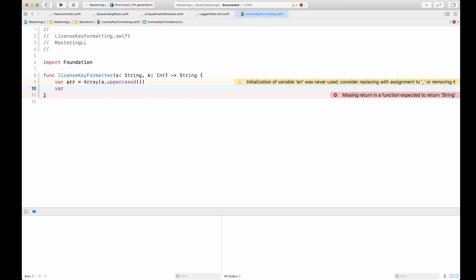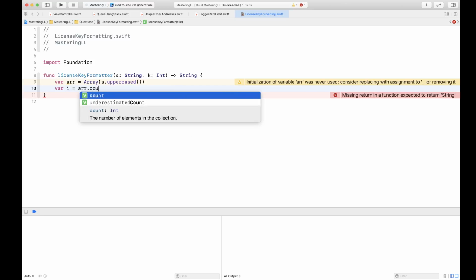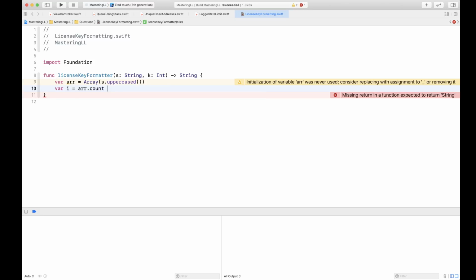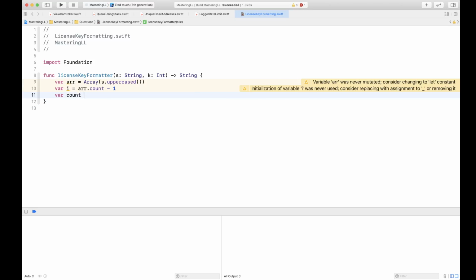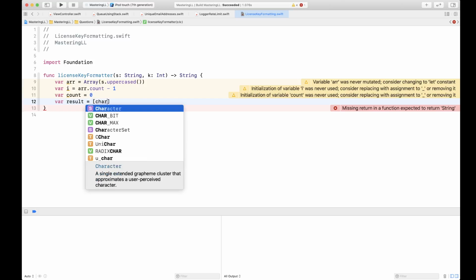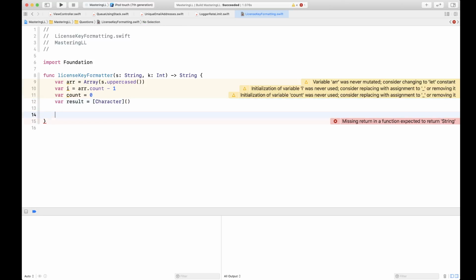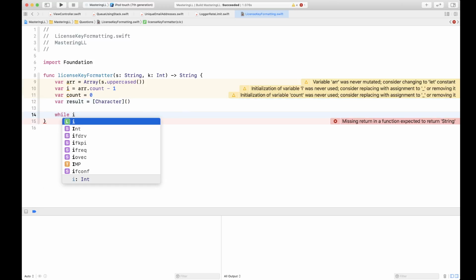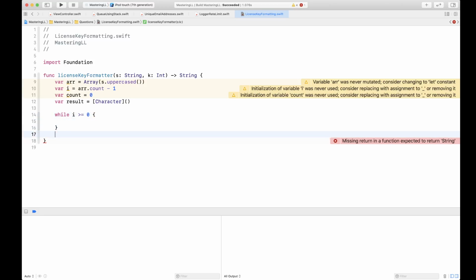We're also gonna create i, which is gonna be array dot count minus 1, and then we're gonna have a count, which keeps track of when to put dashes, and result, which is going to be the array of characters. Now we're gonna run our loop while i is still greater than or equal to 0. And we're gonna return the string of result.